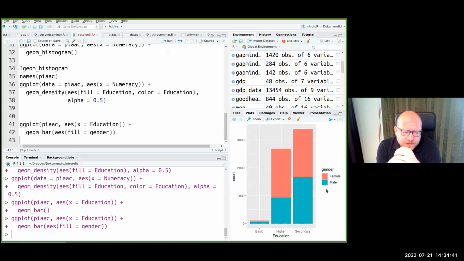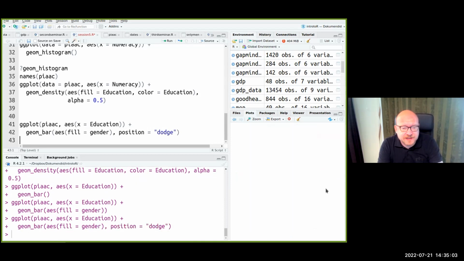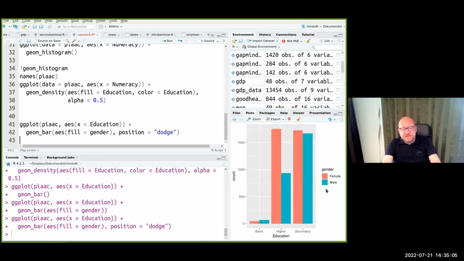Sometimes this is exactly what you like. Sometimes you want a different position. So to have a different position, let's write comma, and then I'm going to show you some new positions today. Position is dodge. And now you have females next to males.